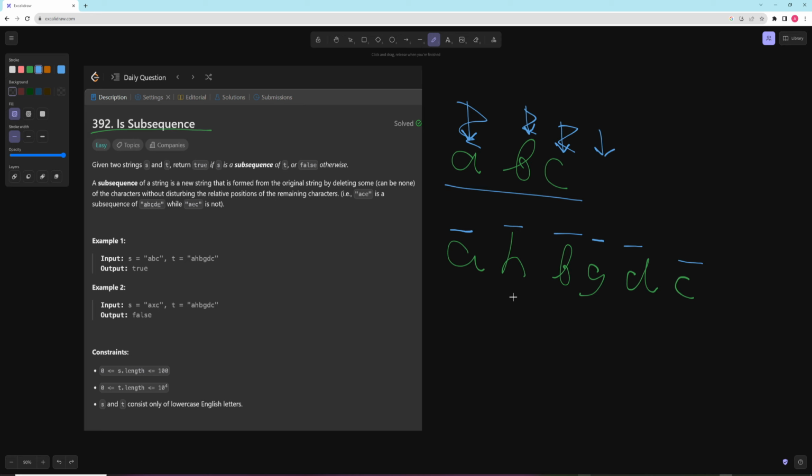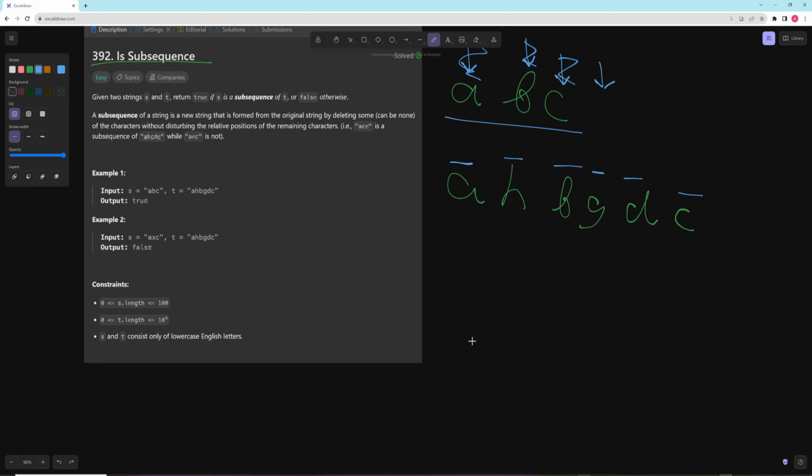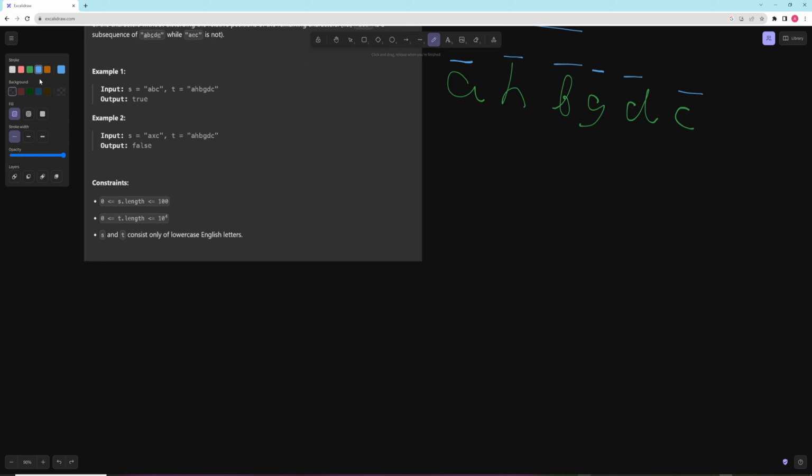You can just be greedy, and every time a character matches, you just move up your pointer. When the whole string has matched, you simply return true. Let's show what that's going to look like for the second example. Let's say we have AXC and AHBGDC, and we're going to do the same thing. We start here and ask, do these characters match? Yes, they do, so let's move this up.